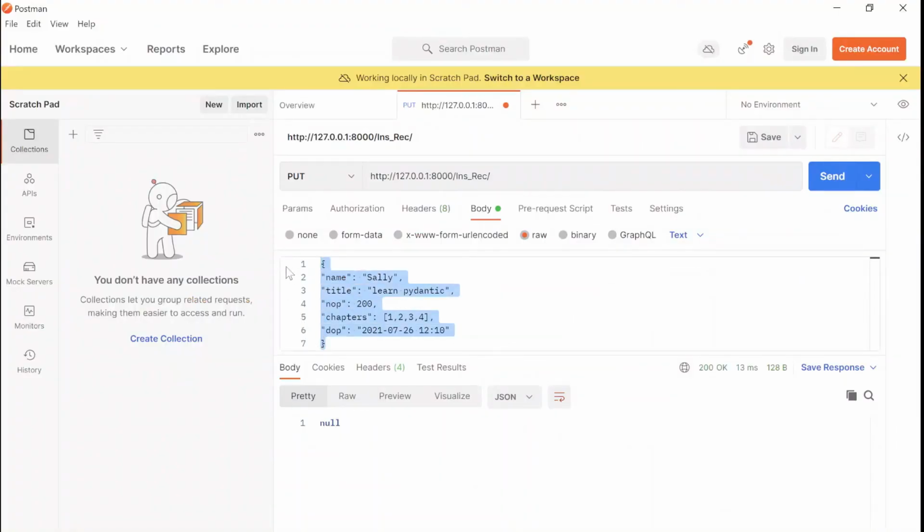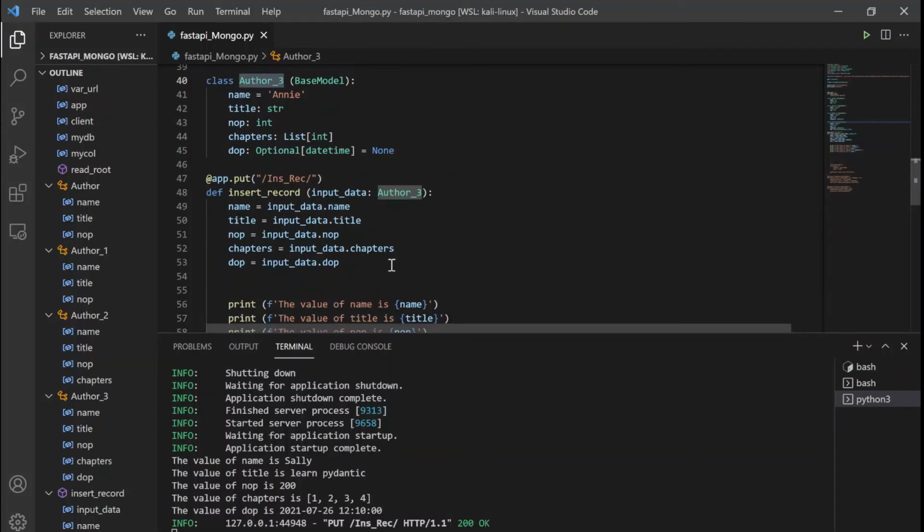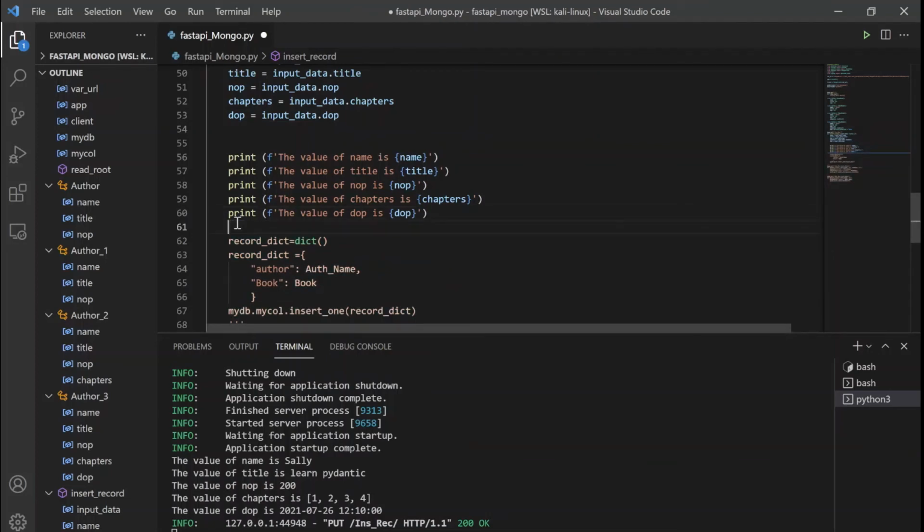What we are sending is a request body. It will do all the validations for you. You make one input data which is of the type of this class, and then you're going to play with those variables. If one more endpoint is going to use similar data, it will again make use of author3 like what we have used, and then you can print it out. You can insert into Mongo. Let's try to insert into Mongo as well.